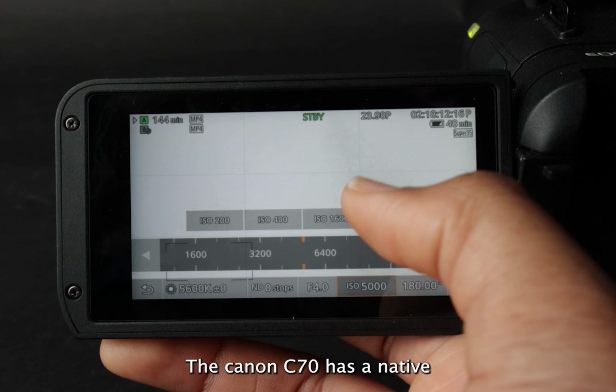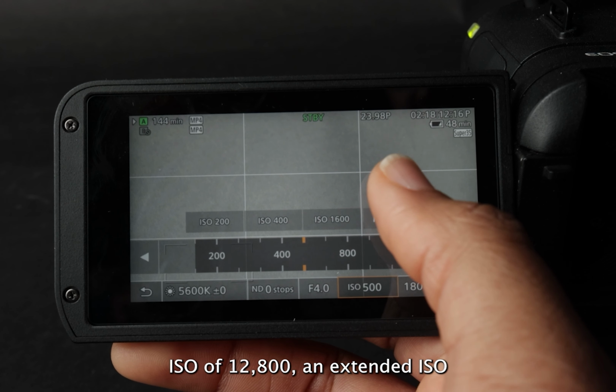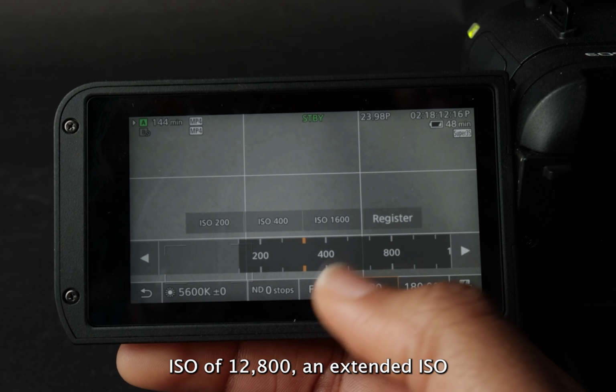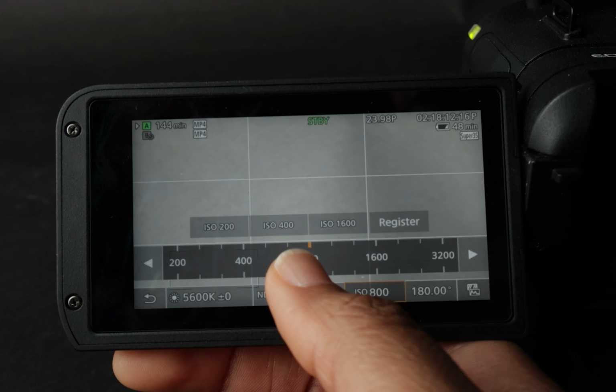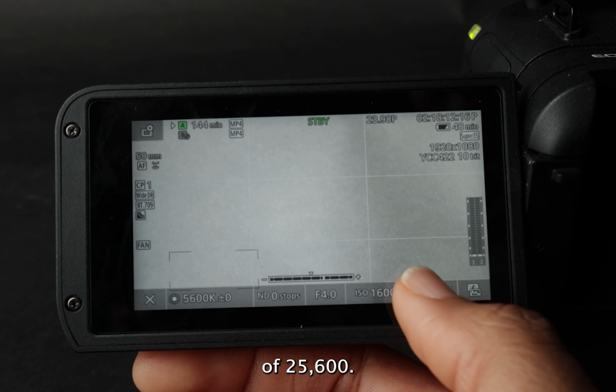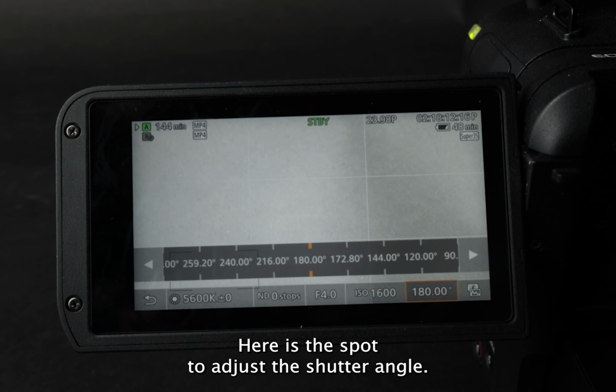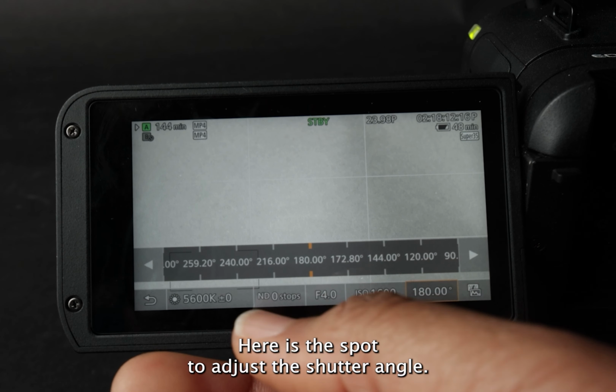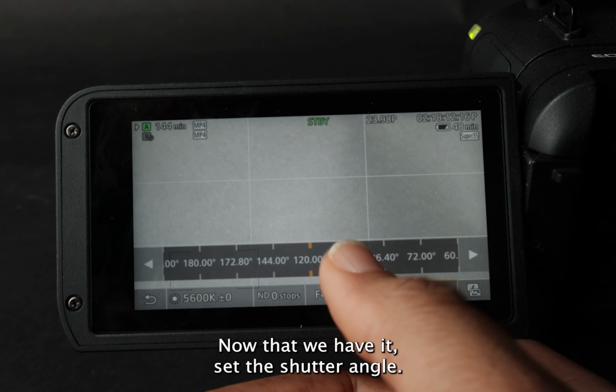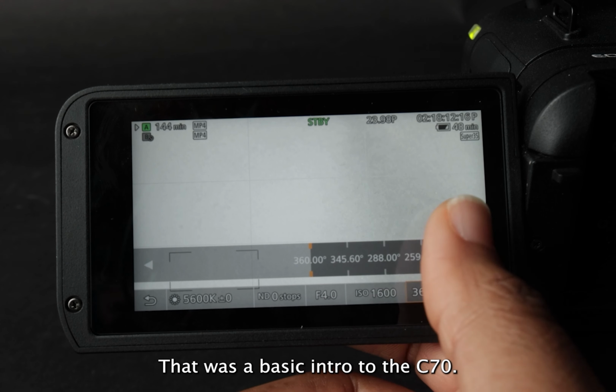The Canon C70 has a native ISO of 12,800 and extended ISO of 25,600. Here is the spot to adjust the shutter angle now that we have it set to shutter angle. That was a basic intro to the C70.